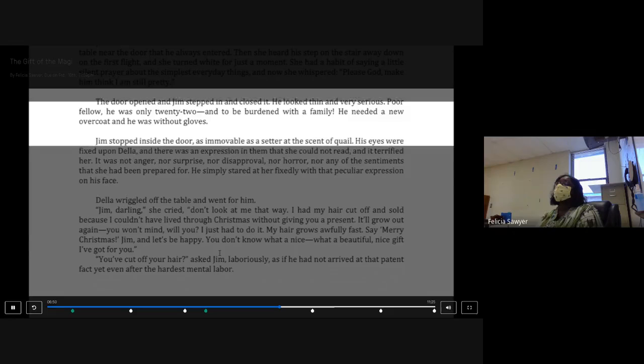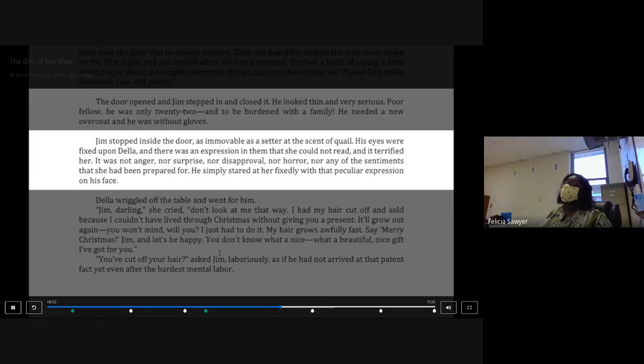Jim stopped inside the door, as immovable as a setter at the scent of quail. His eyes were fixed upon Della, and there was an expression in them that she could not read, and it terrified her. It was not anger, nor surprise, nor disapproval, nor horror, nor any of the sentiments that she had been prepared for. He simply stared at her fixedly with that peculiar expression on his face.